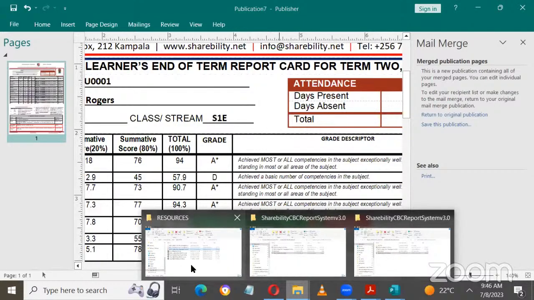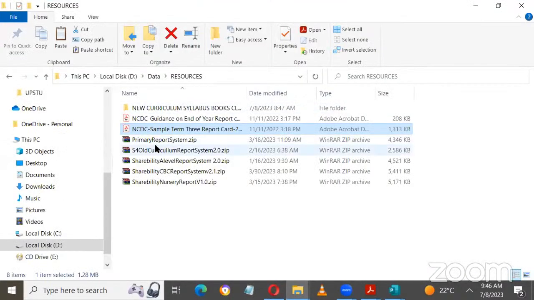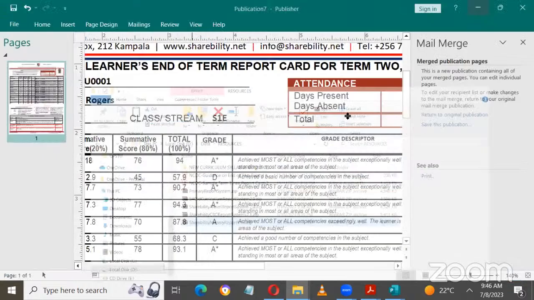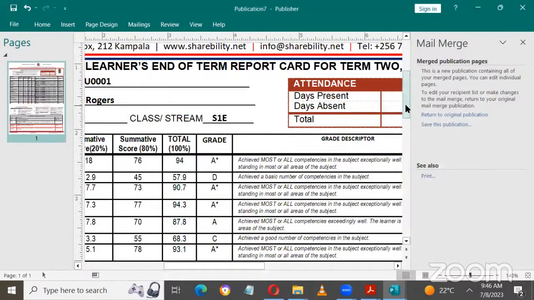We have Sharebility Report Software for all levels. We have primary, we have senior for horticulture, we have A-level, both arts and sciences, we have the new curriculum, we have even nursery. All of them are at the same giveaway price, so you can use them at pocket change. So very, very affordable, and the cheapest system in the world. So you should be able to beat it.